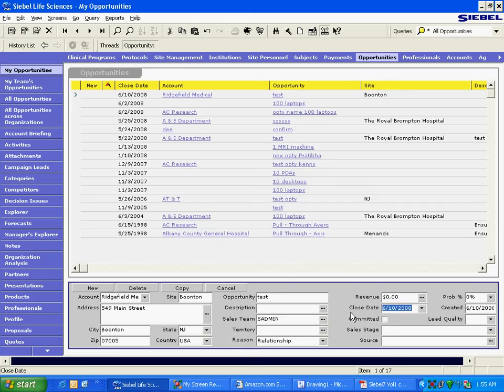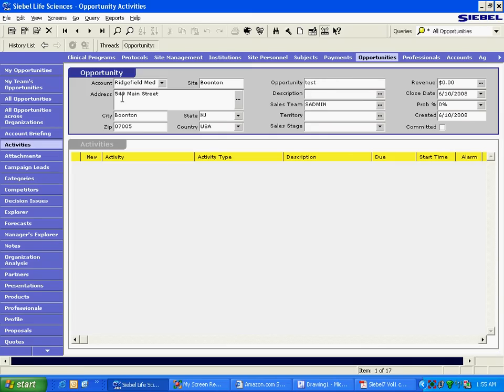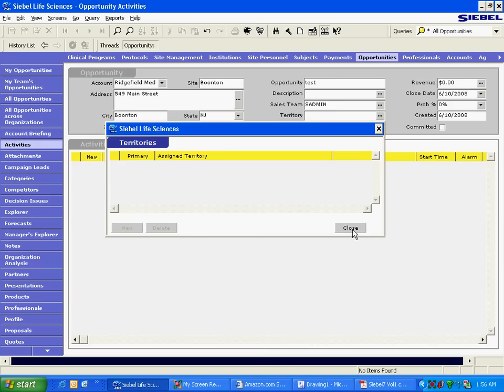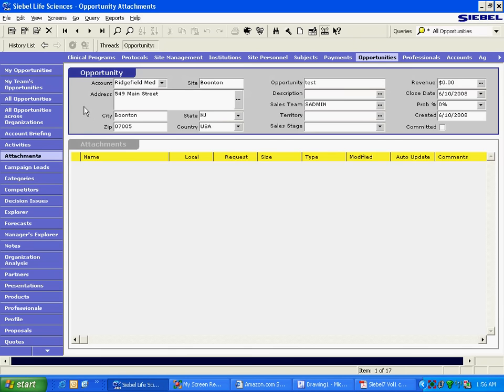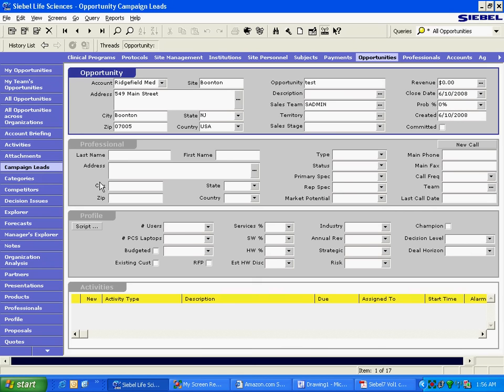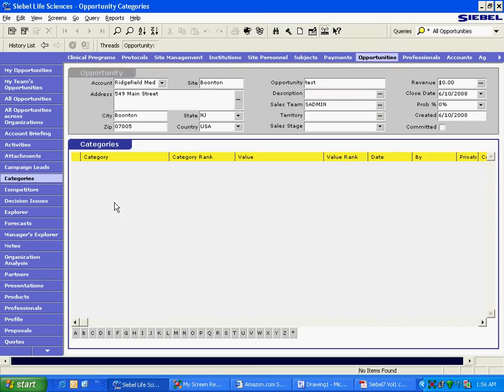Okay. Right. Other thing is we can compare an MVG to a view. A view also allows you to enter multiple data for the same account, for the same opportunity. For example, for this opportunity, you have multiple sources. You can have multiple territories. Similarly, you can have multiple activities. For this opportunity, you can have multiple attachments. For this opportunity, you can have multiple campaign leads, multiple categories, right? So this is one way to look at this. We can compare an MVG to a view.